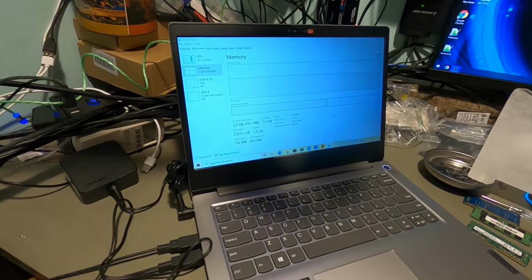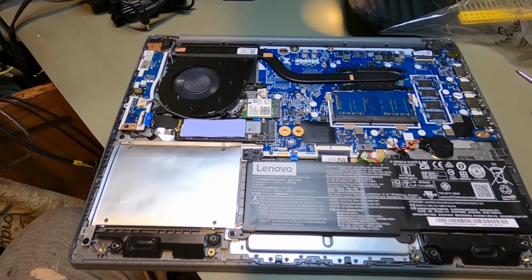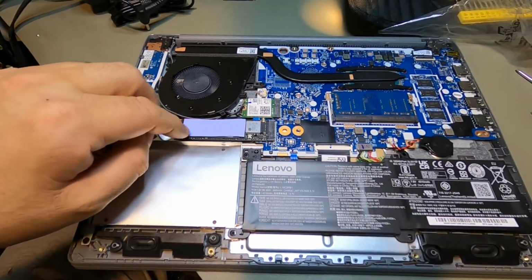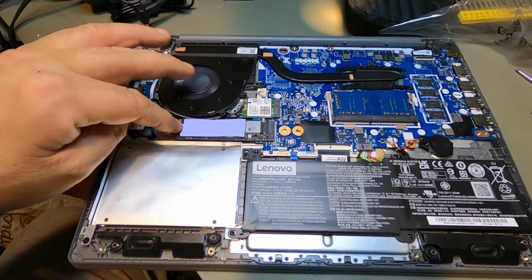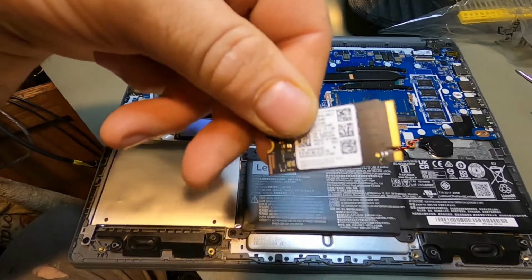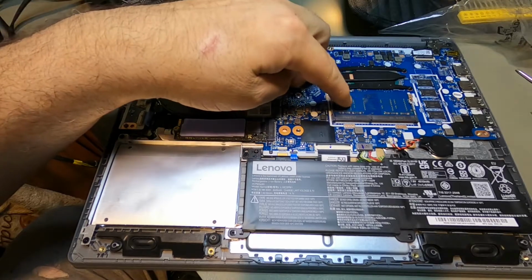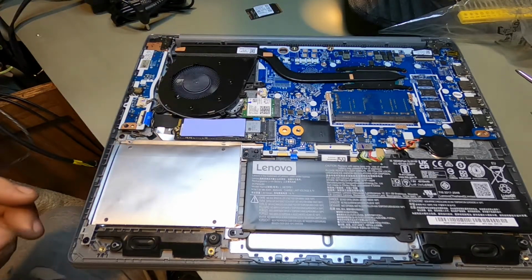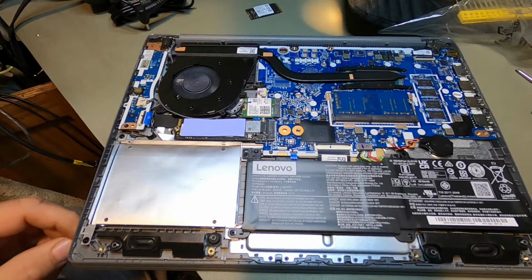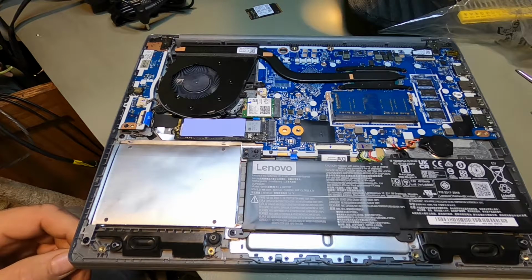Sorry about that. So that was a pretty simple upgrade. Here's our new M.2 right here. I put a 512 in there instead of this 128 that came with it. And then there's our new memory stick. This is a 2667 speed 4-gig stick. So we're going to actually double this RAM to 8 gigs of RAM.